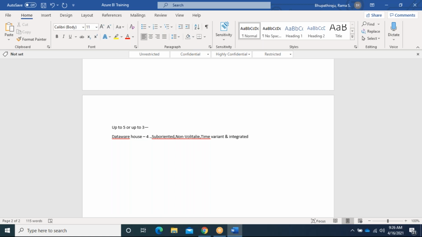Second one is non-volatile. Non-volatile means it won't change very frequently. Suppose you are loading data on a daily basis. Once the data is loaded, until tomorrow the data won't change. But in transactions, the data varies in seconds or minutes, because we are doing transactions. For example, if you go to a showroom with some query, they will enter the data, and the data will be changed.